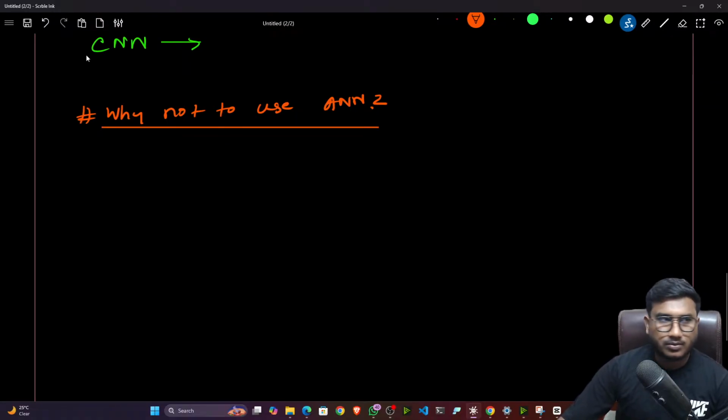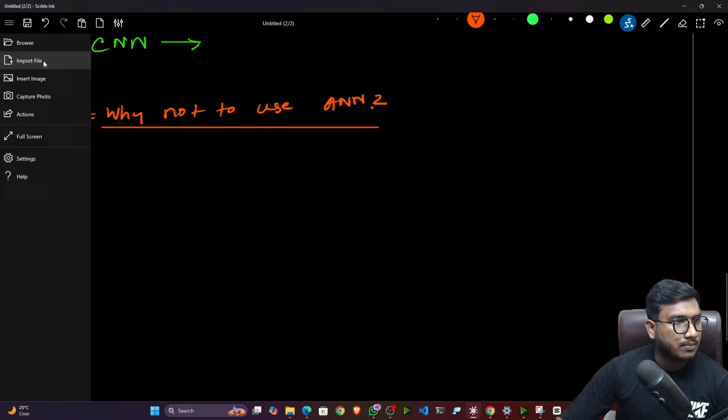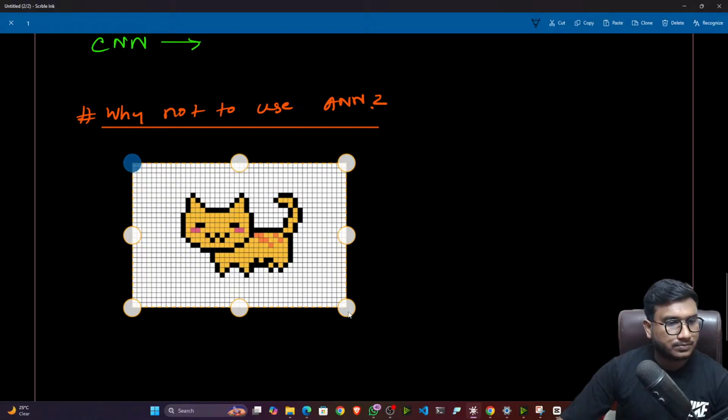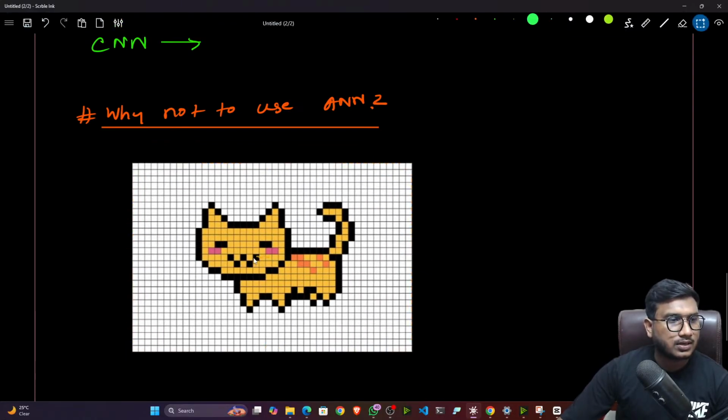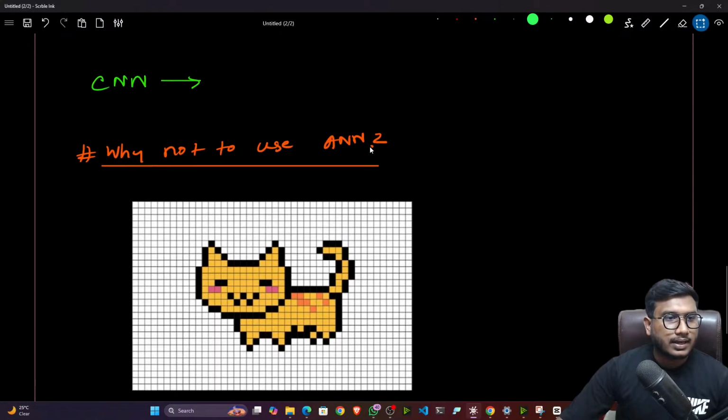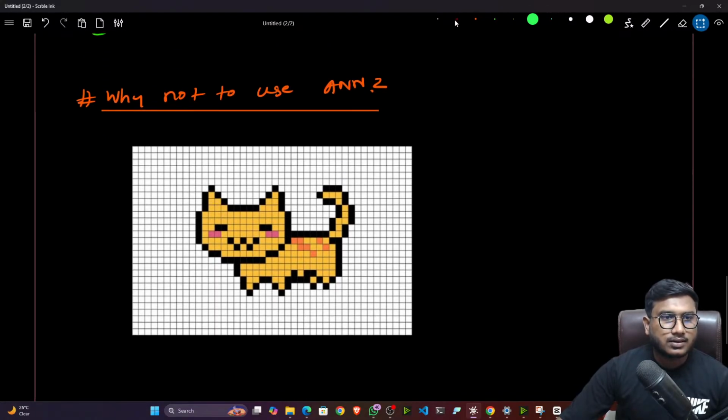So for this, I'm going to import an image here. Let's say this image I'm going to import. You can see this is an image, and it has some pixel values. It is grid structure data because it's an image at the end, and it is a cat image. Now see, whenever you are using ANN architecture for these kinds of image or video data, you will be having three kinds of issue. Let me write down.